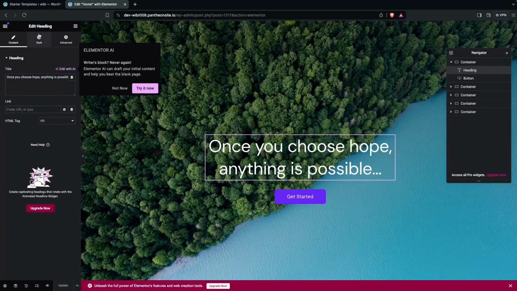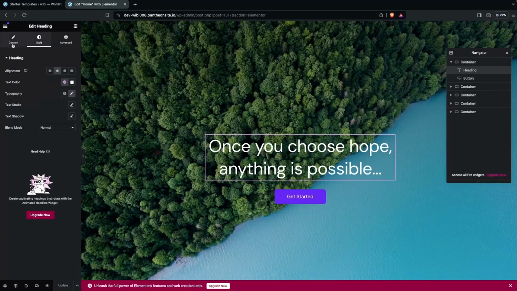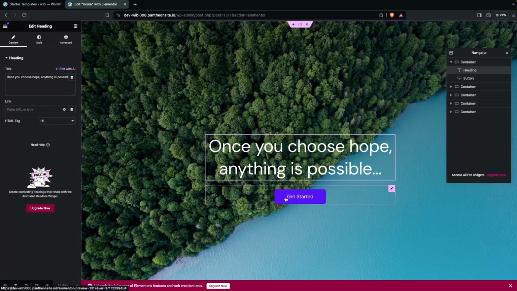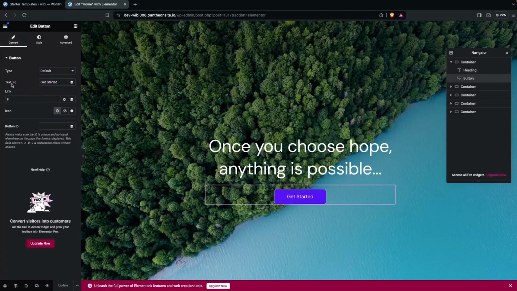You can see here, I can change the styling of it from here. And I can change the content of it. And we can also explore the advanced settings. And similarly, if I just click on the button, you will be able to see I can change the text of the button. I can add the link on it. I can also add the icon on it. And I can also change the type of the button.